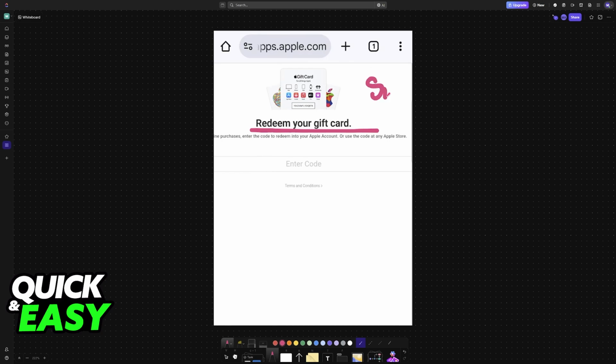If you aren't signed in, they are going to ask you to sign into your Apple account first before proceeding, and now you can enter your code. By entering your Apple gift card code, the balance will be added onto your account.